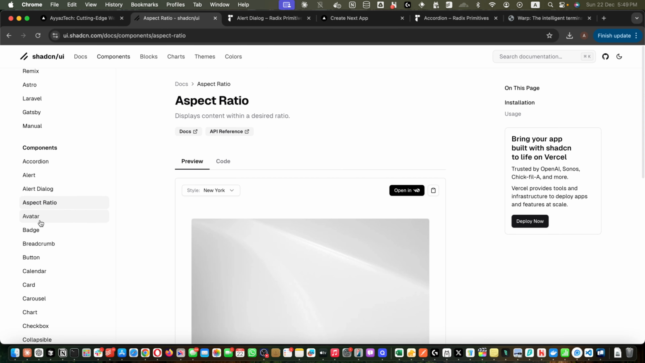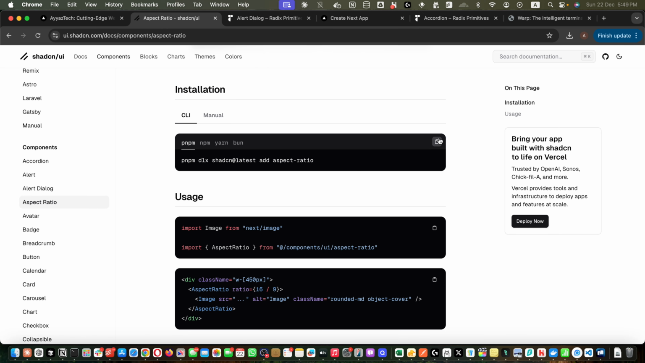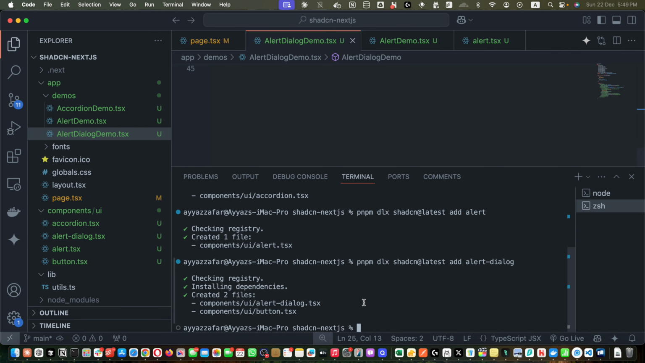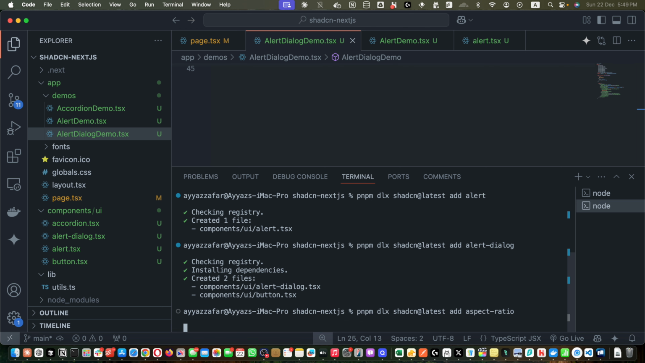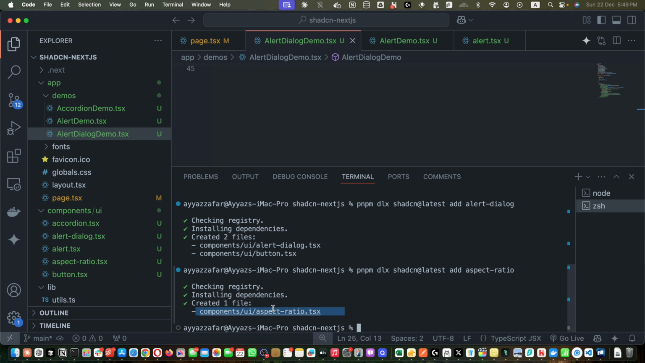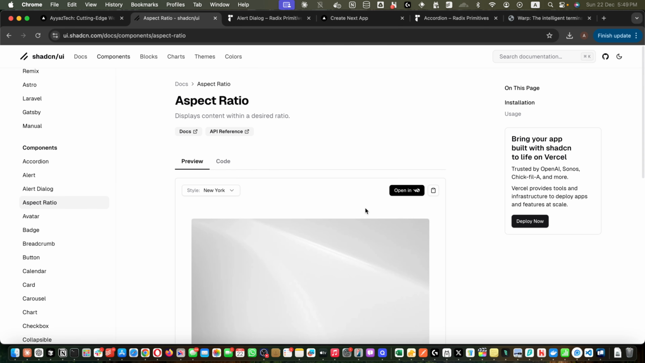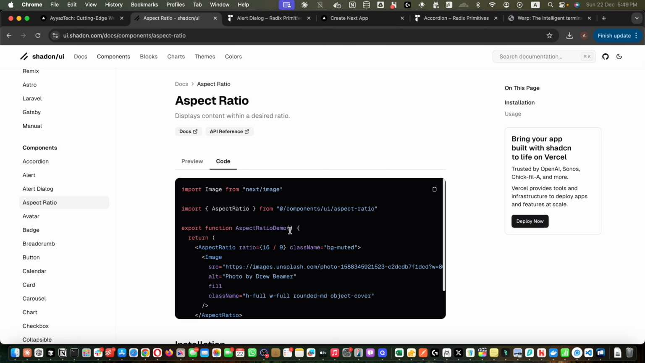After that, we have the aspect ratio component. So for that, copy the command and open the terminal, paste it, run the command and wait. So it has created a new file, aspect-ratio. Now it's time to use it. Go to the code section, and this is how you are going to use it.